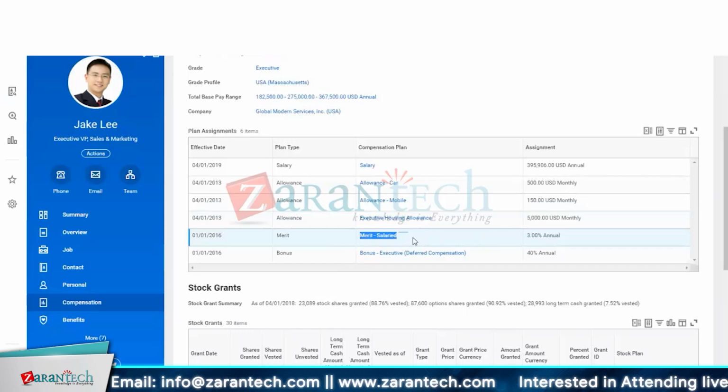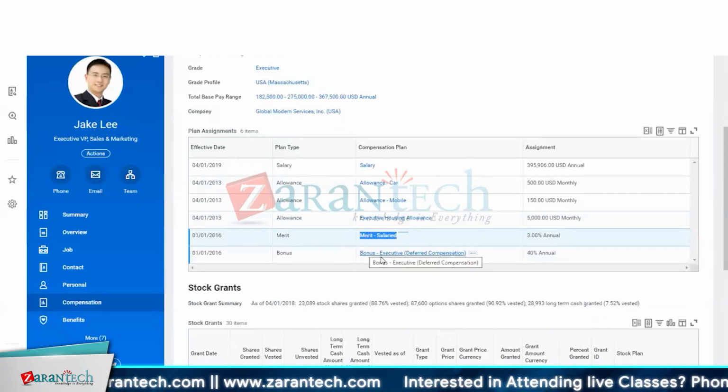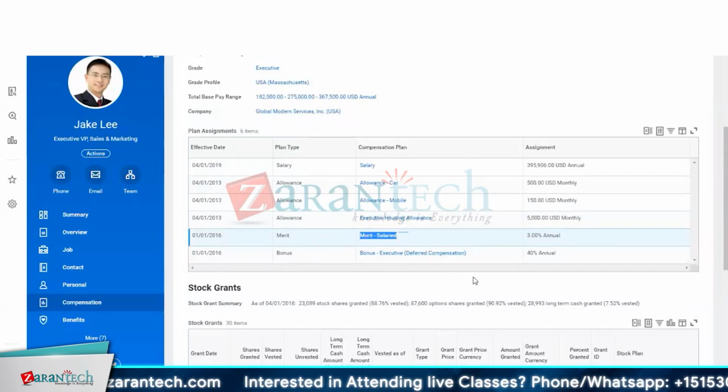But in order to make sure that the employee is part of that merit process, a merit plan needs to be assigned to the employee. So if Jake did not have this merit plan assigned, when we launch merit, he will not be part of that merit process.